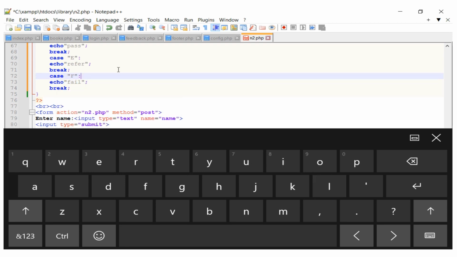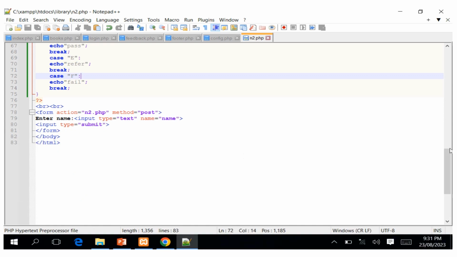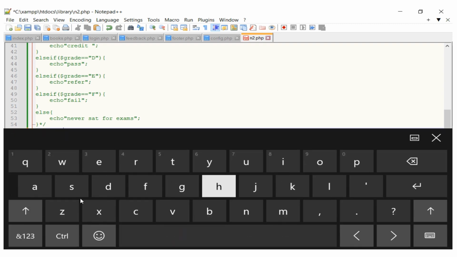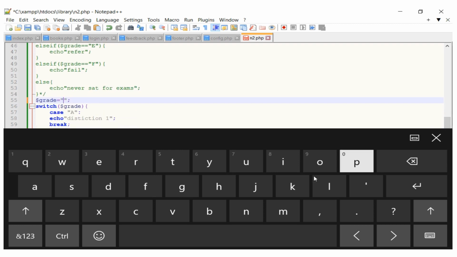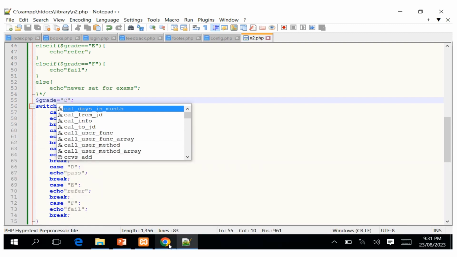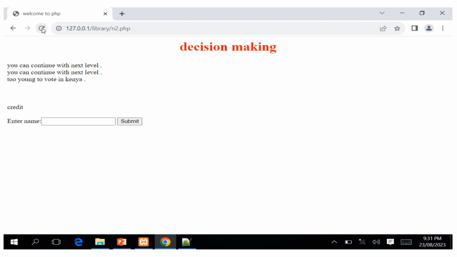I failed that way. Then you can try to save it, and then we can change here to another value. Maybe we put C here. Then you can try to save, and then remember we can output here. You see, good. And there you can see it outputs the credit.